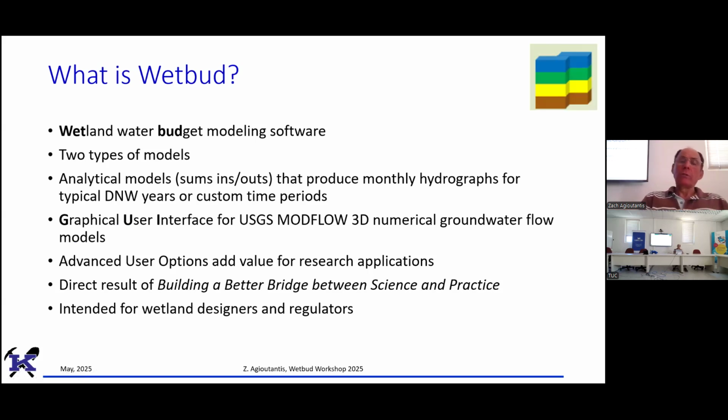Before I answer that question, let me say a few things about Wetbud. Wetbud uses 2 types of models: an analytical type of model with sums, water in and water out, which produces monthly charts of typical years, and a graphical interface to a very well-utilized software package called ModFlow, developed by the United States Geological Survey. ModFlow is a free package, so Wetbud provides an interface to that free package.